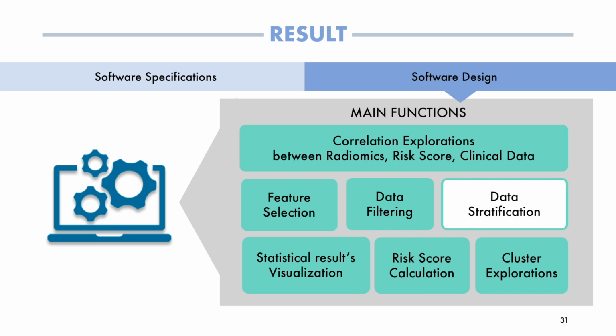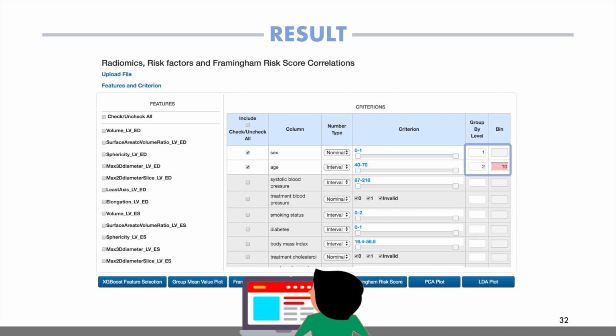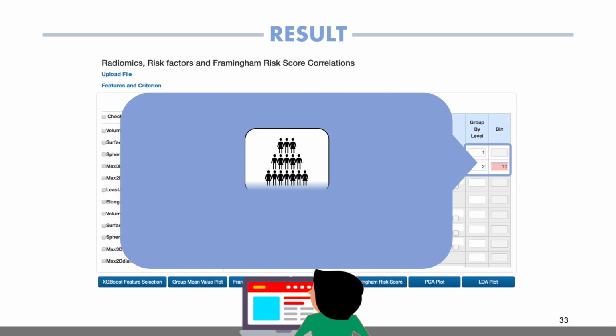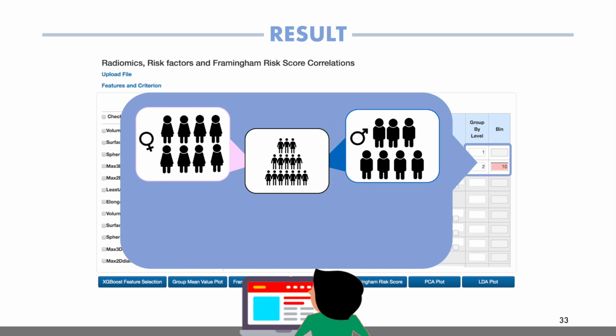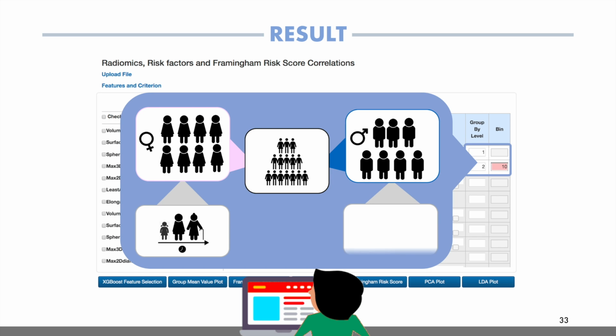Data stratification. In order to stratify the data into small groups, the intergroup level, number of bins or the interval is available when the data type is numeric. From this setting, it means: first, stratify the data by sex, to female and male. Then, group the data by range of age for every 10 years, which starts from age 40.